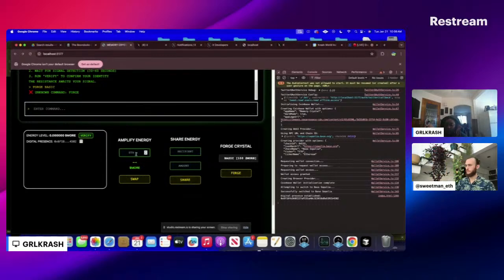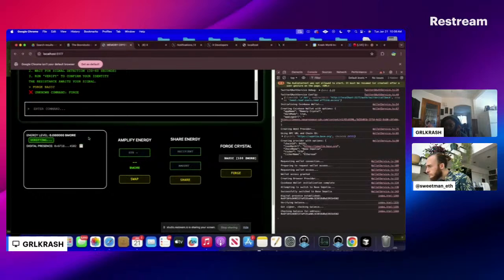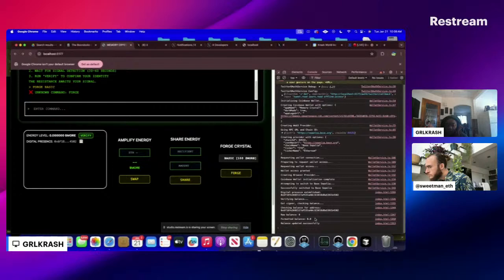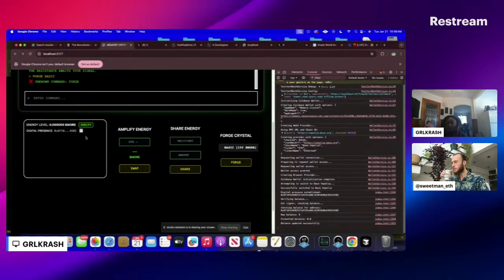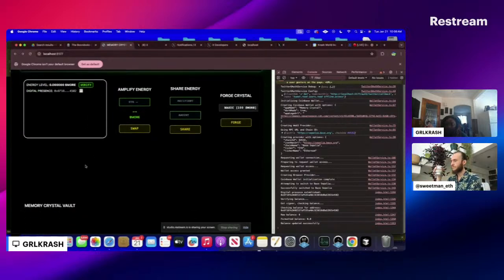Amplify energy. You can swap your ETH for more. And then this little dashboard just has your more balance that's in your wallet and a little verify button that just verifies, because it'll update if you just swap some more, you can do this to update it. You can copy your wallet here so you can put ETH in your wallet or whatever you need.